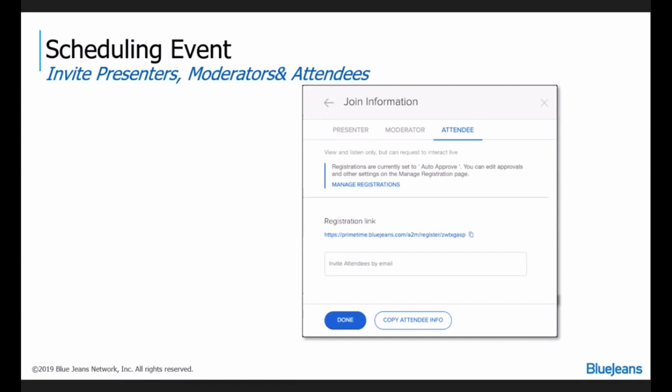Now you have your presenters, your moderators, and attendees, right? You will need to invite each role separately, because each role comes with a separate URL, which allows for separate privileges, if you will. For example, we told you that the moderator has complete control of the event. Well, you don't want your attendees to have that same level of control as your moderators. So make sure you invite them under the right title.